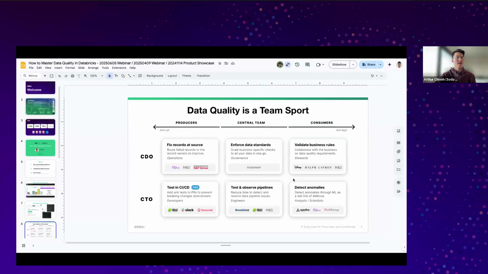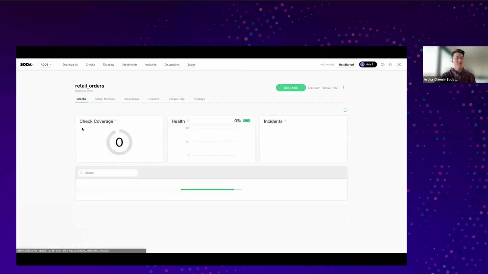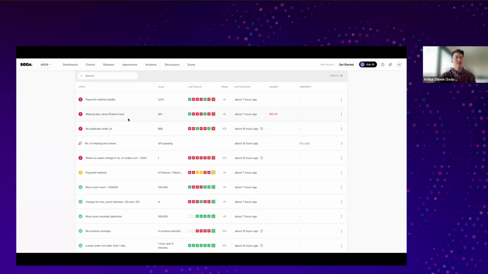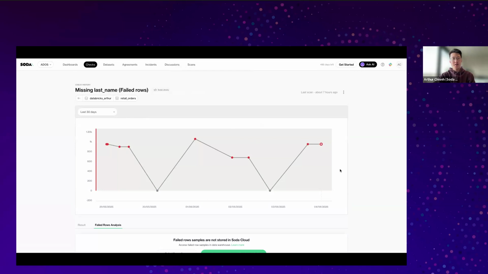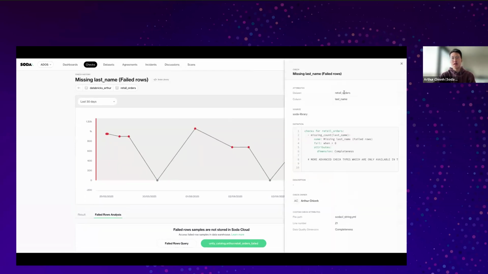So if we jump back into the Soda Cloud user interface, here you can see, for example, some checks. And if we jump into a check that has actually failed, here you can see first and foremost that users can quickly have a look to confirm what this check is trying to achieve. So once again, this is in the programmatic Soda checks language, but you can see that it still remains very human readable. So here it's looking for missing values in the last name column, for example.